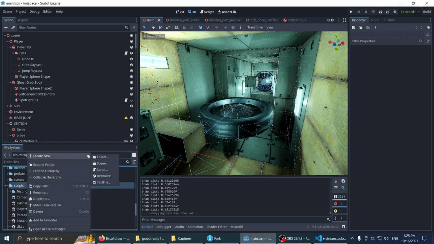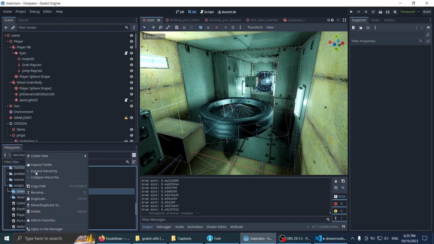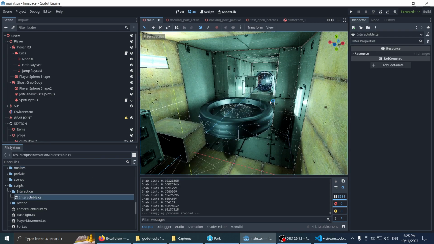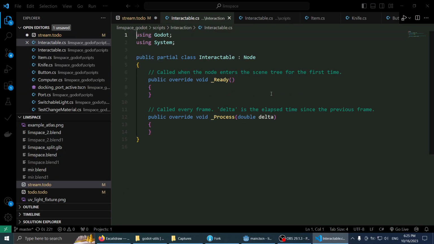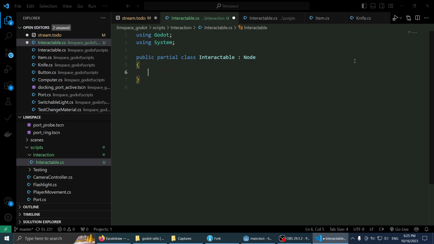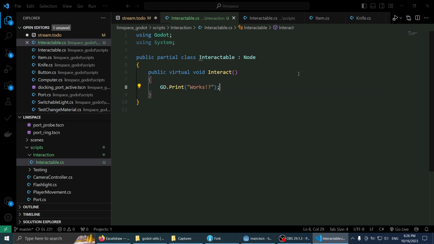So let me make a new folder. I'm gonna call it interaction. And in interaction, let's make a new script. I'm gonna call it interactable, and it inherits from node. Let's say our interactable is going to have some kind of abstract, or let's start with a virtual method, which is interact, as I said. And that interact is just gonna do a print in the beginning. Works like this. Classic.